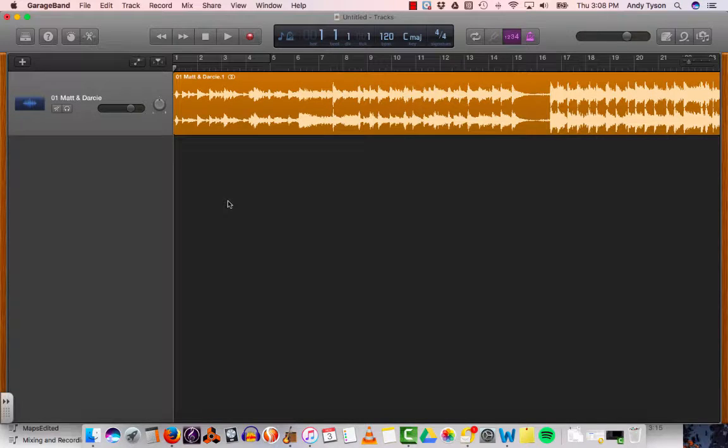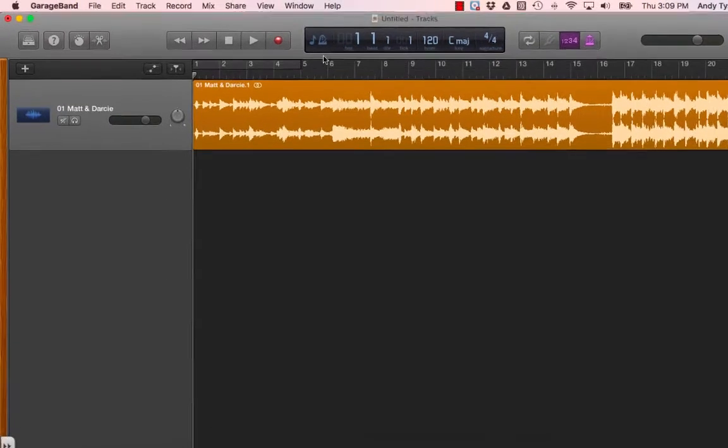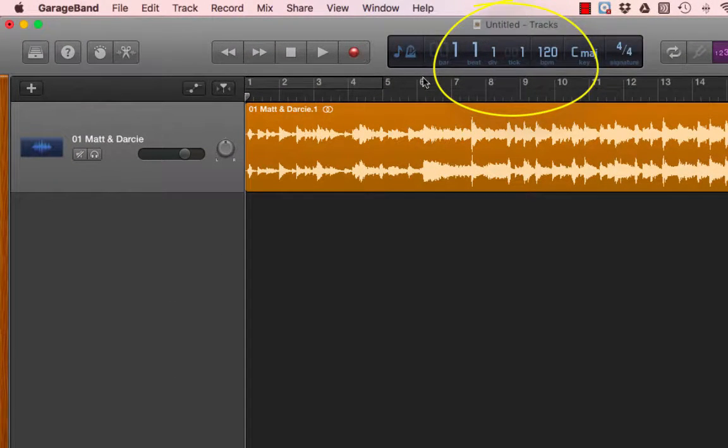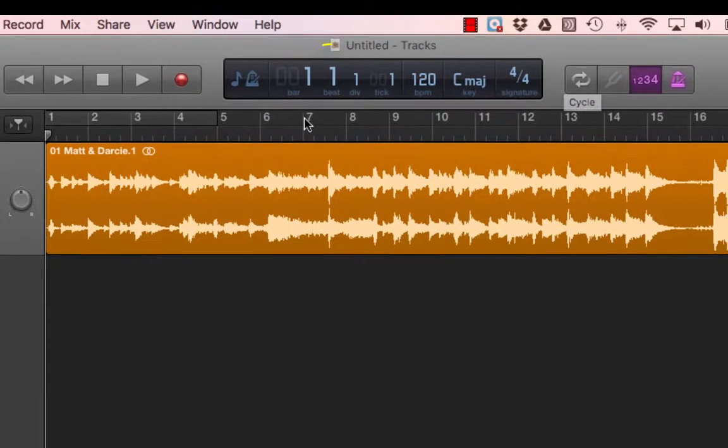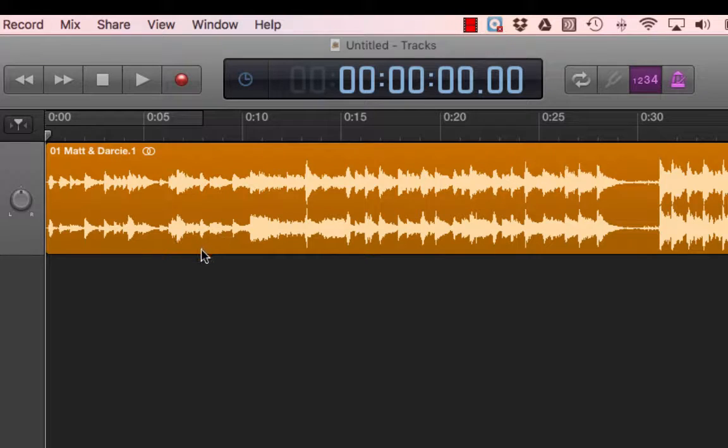Here we are with my one audio track. Up here, this is the LCD, the liquid crystal display. Right now it's showing you bars and beats. So the 7 here means measure 7. That's not going to be as helpful to us as seconds would be. So you can change that view right here, change it from beats and project to time. Now we see seconds. Let's say for this track, I need it to go until about 30 seconds.